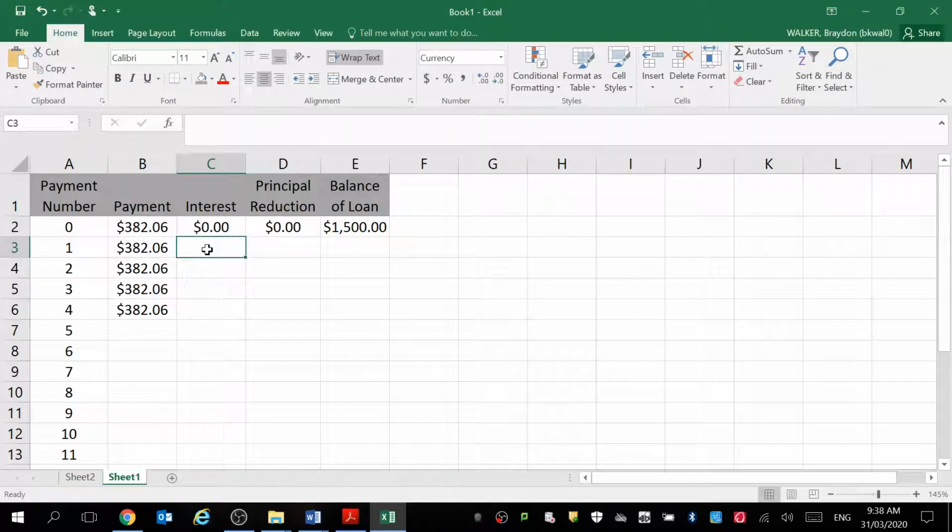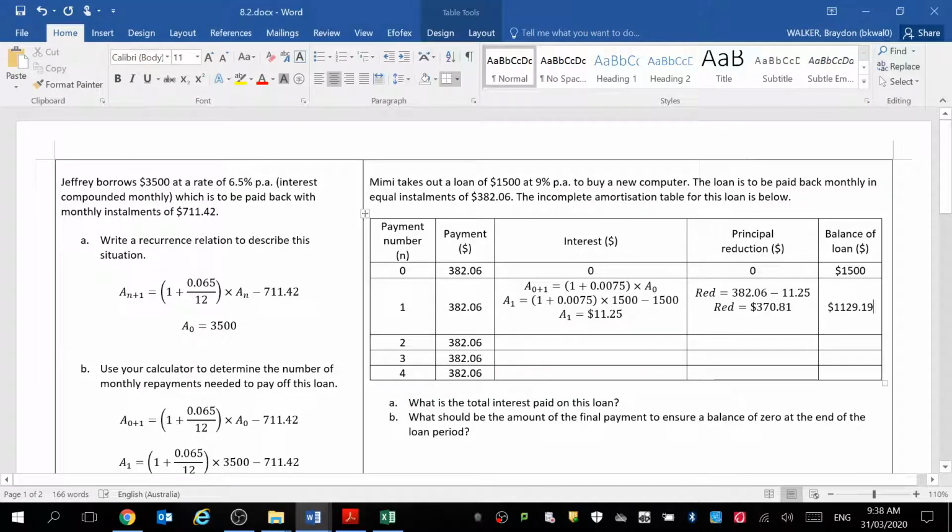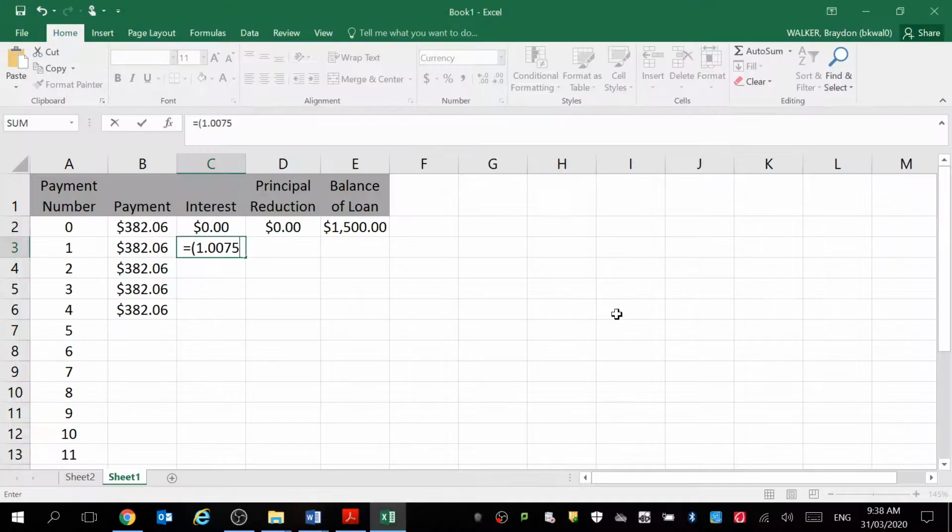So, first thing is I need to calculate the amount of interest paid just after the first month. Normally we use our compound interest formula, but again with Excel we want to make it as easy as we can for dragging and dropping, and that goes for using constants and clicking on cells. Because it's a geometric sequence here, we always start with an equals. To find the interest, I'm going to start with my rate, 1.0075. If you're wondering where I got that from, you can see the working for it just here.